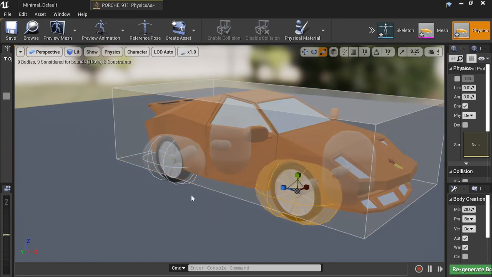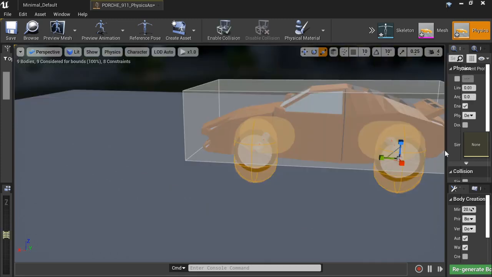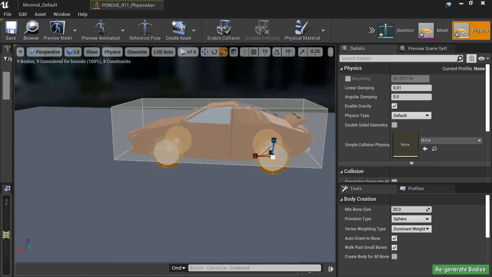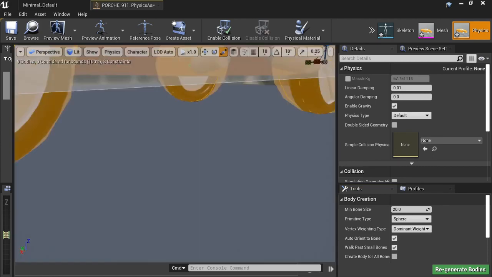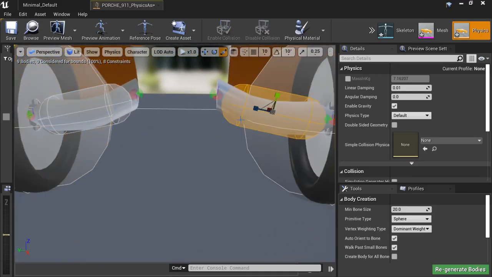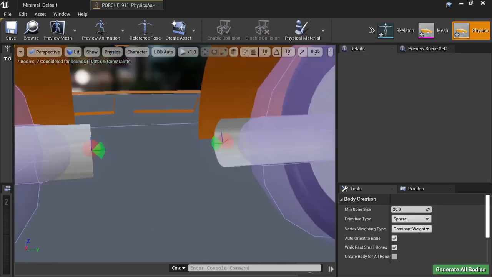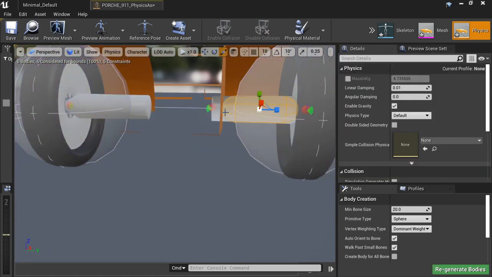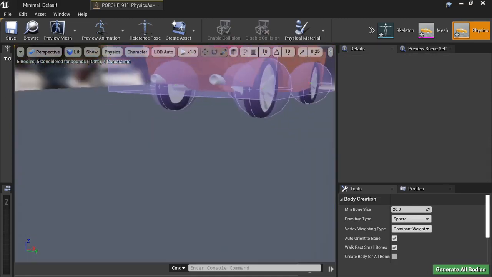Click on their physics asset. Shift-click and select all of them. Once you've selected all of them, you go over here and set the primitive type to sphere. Regenerate bodies. Now you have perfectly rounded wheels. Once you have them, make sure your axles are deleted; if you want to make them your axle collision, physics component, make sure it's deleted. Yeah, now you have no axle physics component.